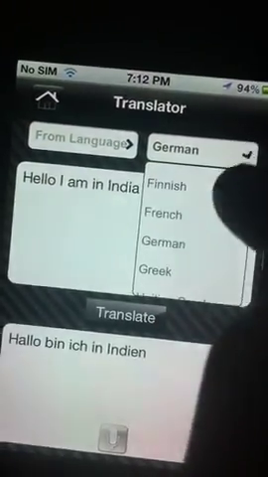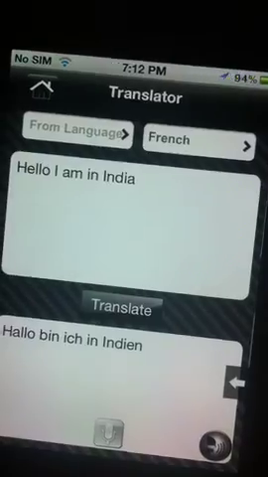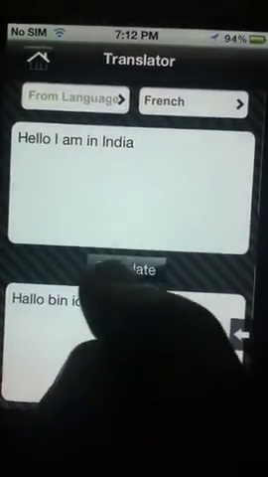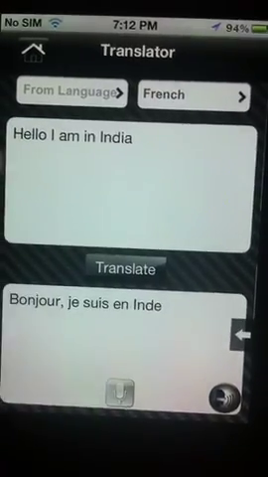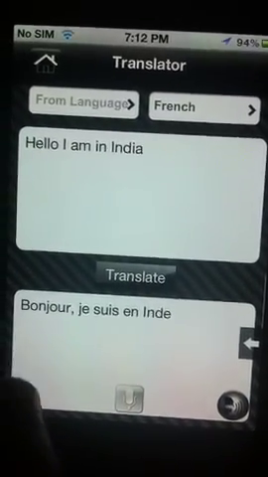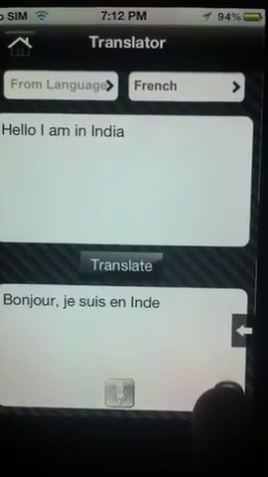Say I have to convert this in French, and a French speaking person should understand this. So I will again translate, and it is showing me the same English text converted to the language, and I will again press this button.